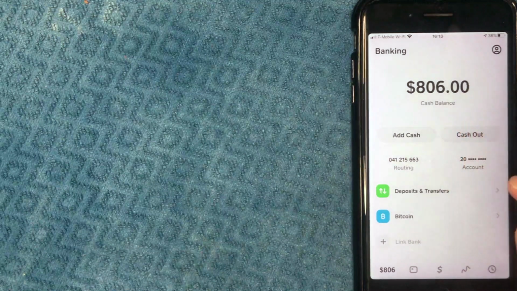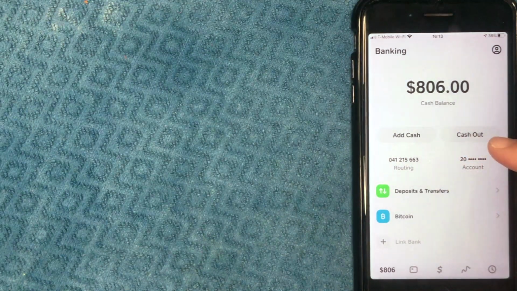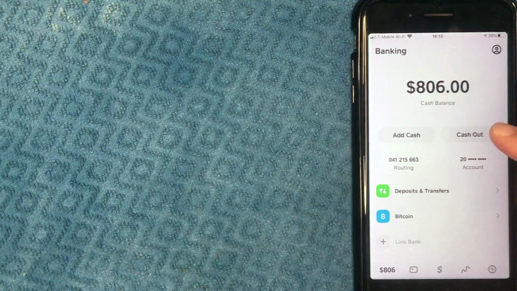It's here on the bottom left portion of the Cash App. Mine says $806. Yours is probably going to say something different. It doesn't really matter. You still want to go ahead and click there. I'm going to click there now. Okay guys, I went ahead and clicked there, and then here on this screen, you're going to see this clear button that says cash out. That is where you're going to cash out on Cash App.